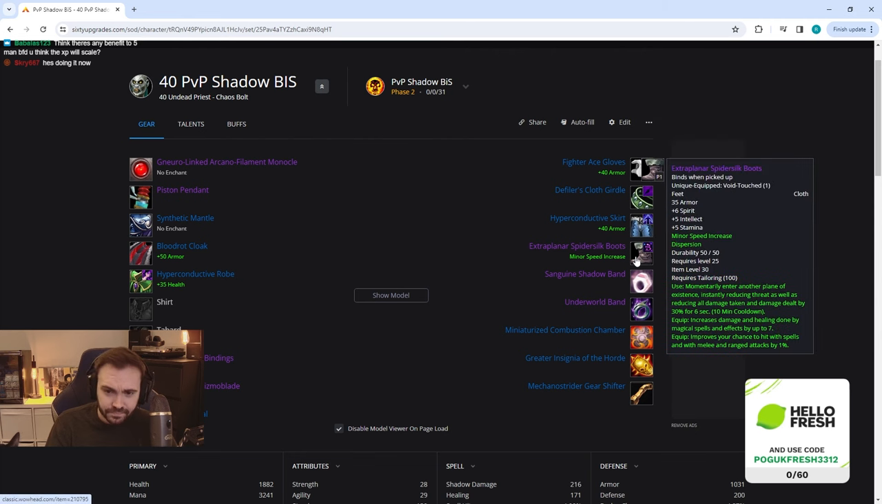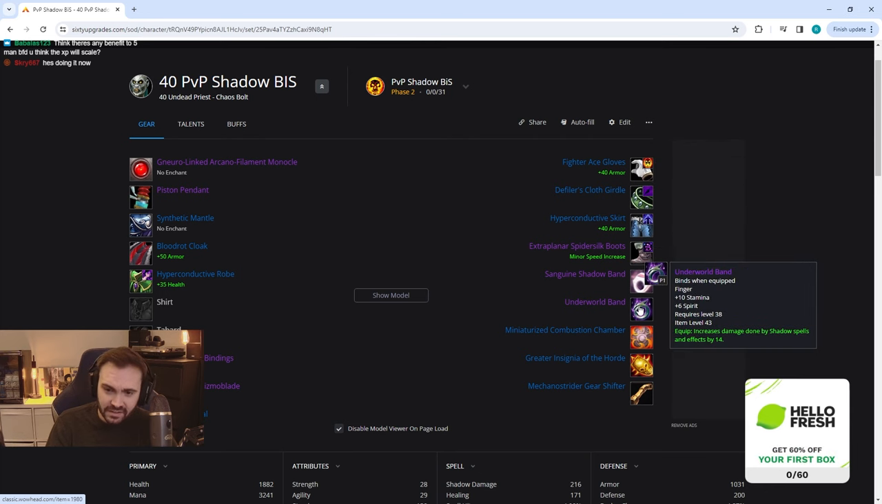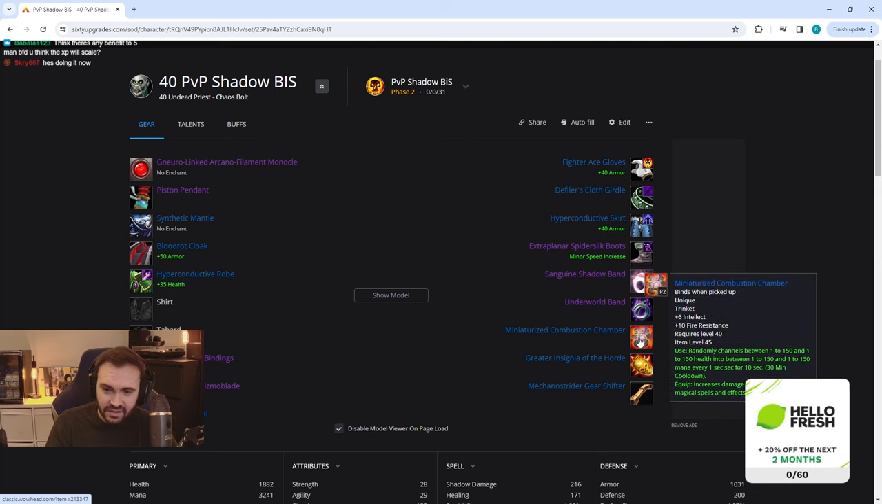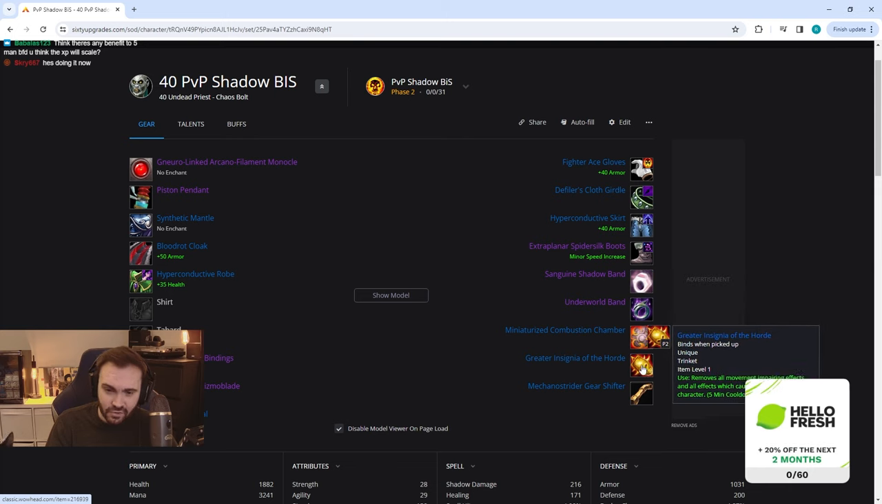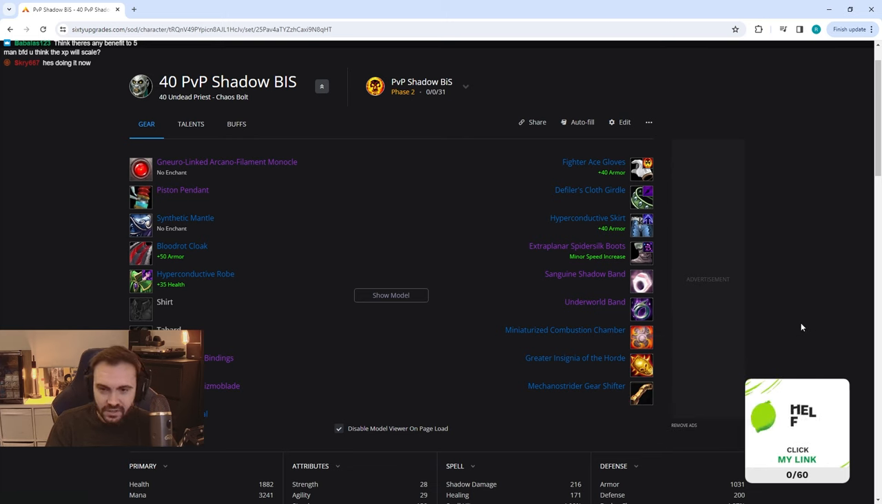Hyperconductive Skirt. Extra Planar Boots. Again, when they're on the cooldown, you can switch to the other boots. Sanguine Shadow Band. Underworld Band. Combustion Chamber. And Greater Insignia of the Horde. With the Mechanostrider Gear Shifter once again. So, yeah, that will be the Shadow BIS.